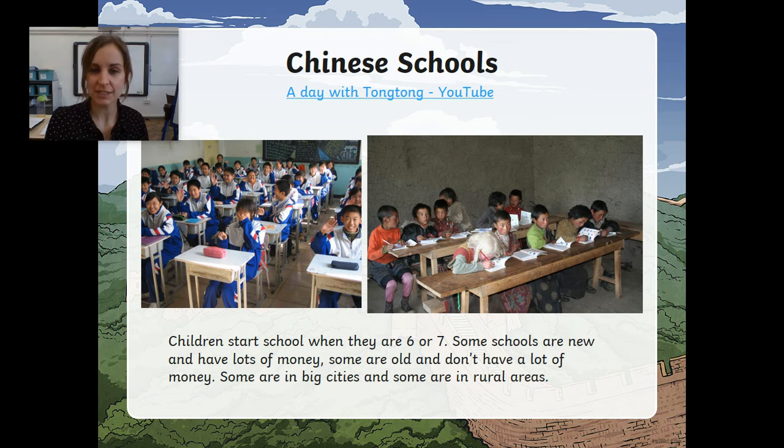Oh, reception. What do you think this is a picture of? That's right, some children learning at school. And here we've got two different types of schools. Now, it says underneath that children start school when they are 6 or 7. Oh, how old were you when you started school? That's right. You were 4 or 5. So that's something that's different, isn't it?